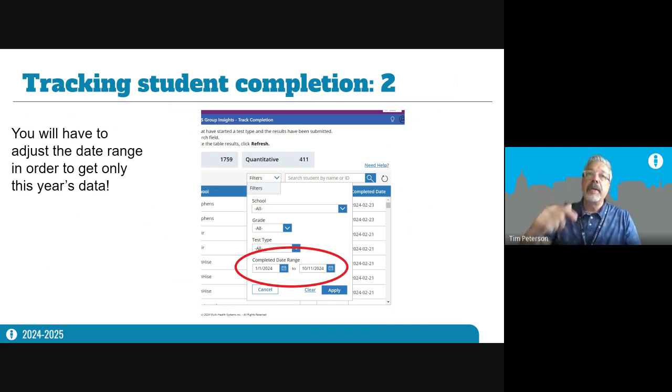Obviously, you have to do the school, grade, and test type first. Make sure you set the date range appropriately. I would just use October 1 because it's easier, and then click on the apply button. So that will get you the completion rate numbers for that particular school and that grade and that test type.